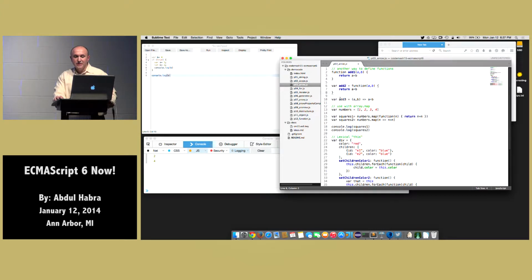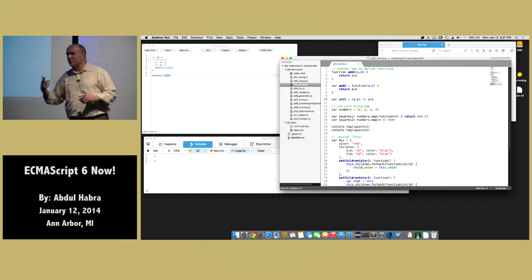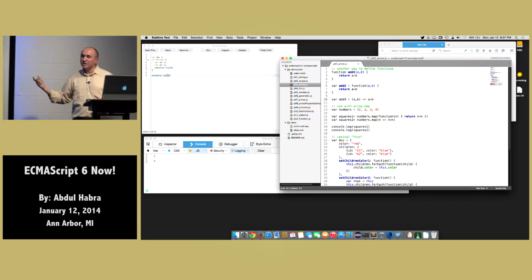So you could say var add3 equals, and here are the parameters of the function, and here is the body of the function. Notice I don't have to put function, nor do I have to put return. You could, if you choose, have multiple lines here, but this format I find useful mostly if I want to pass an anonymous function to a callback or something. This syntax is very handy.